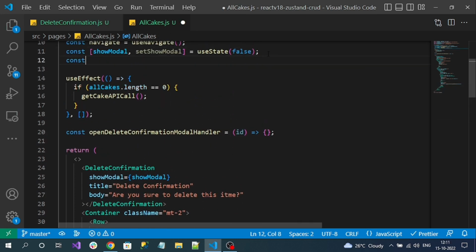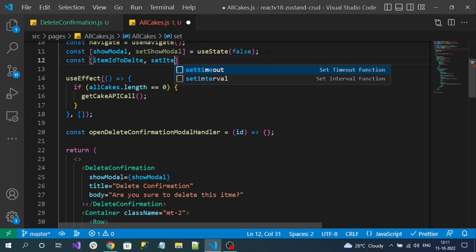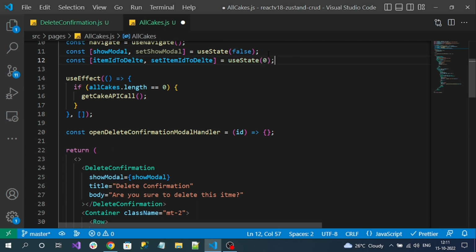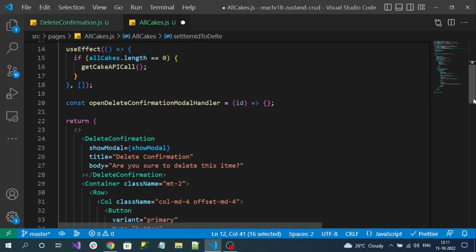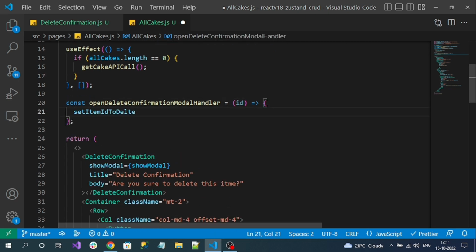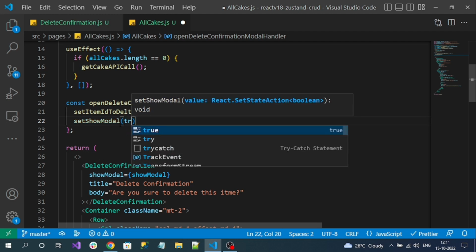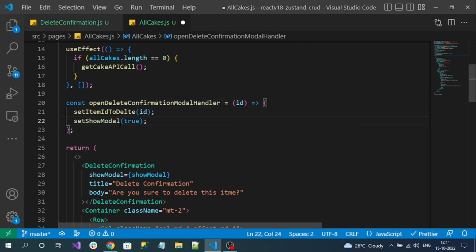For that, I am going to create one more state variable, like item ID to delete. Initially I will give just 0, which means nothing to delete. Now I can set the input value to this variable. And also I have to show the model, right? That means I have to make show model true. So I can use set show model true so that I can open the pop-up.